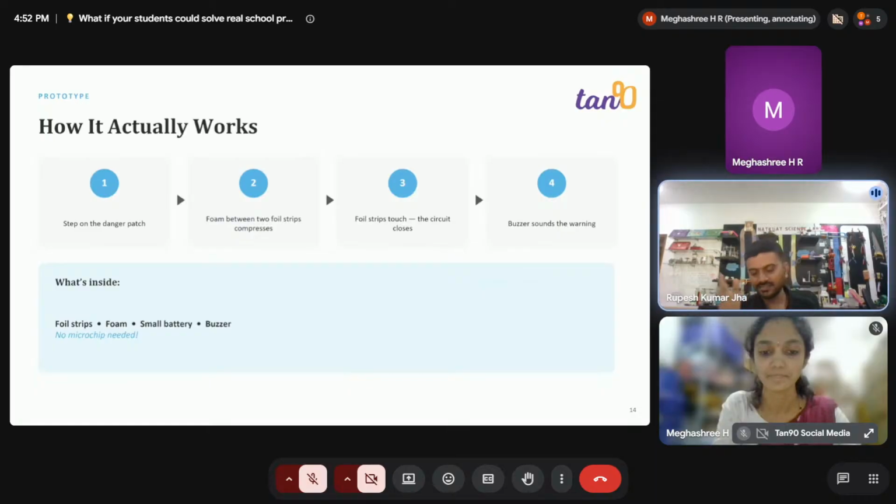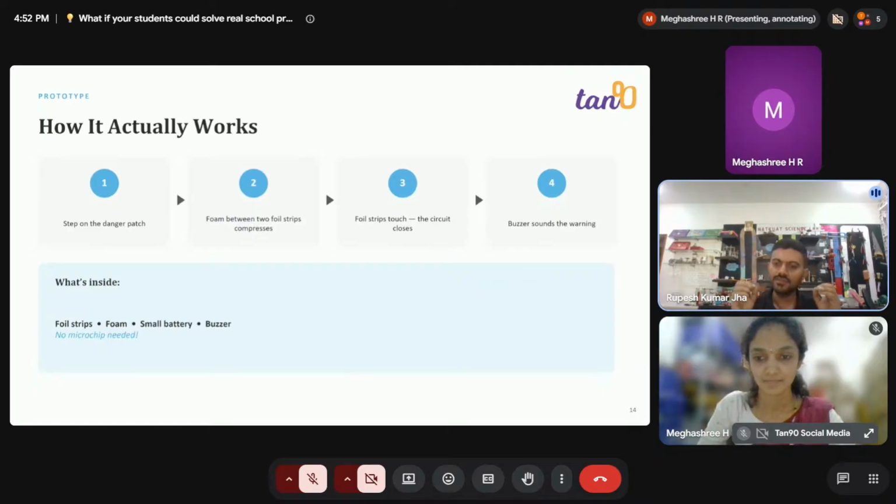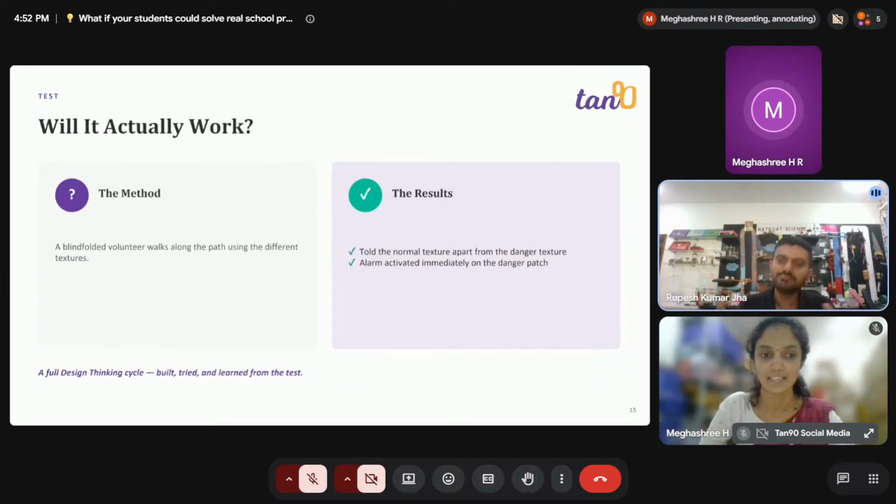Okay, great. It's really amazing that you have thought this through, and the important part is that we didn't just come up with an idea. We built something, and then we also tried it, and then we learned from the test. That's a full design thinking cycle, and this connects directly with this Spark 3.2 process.